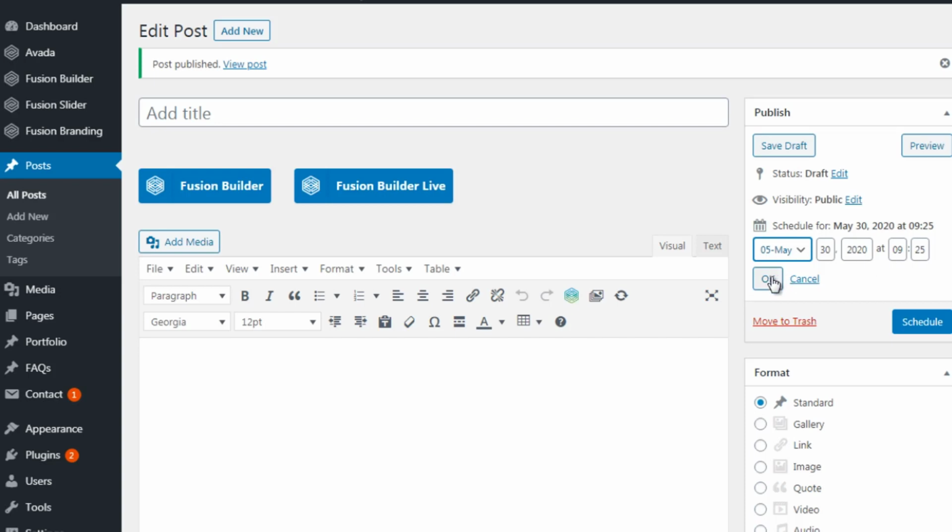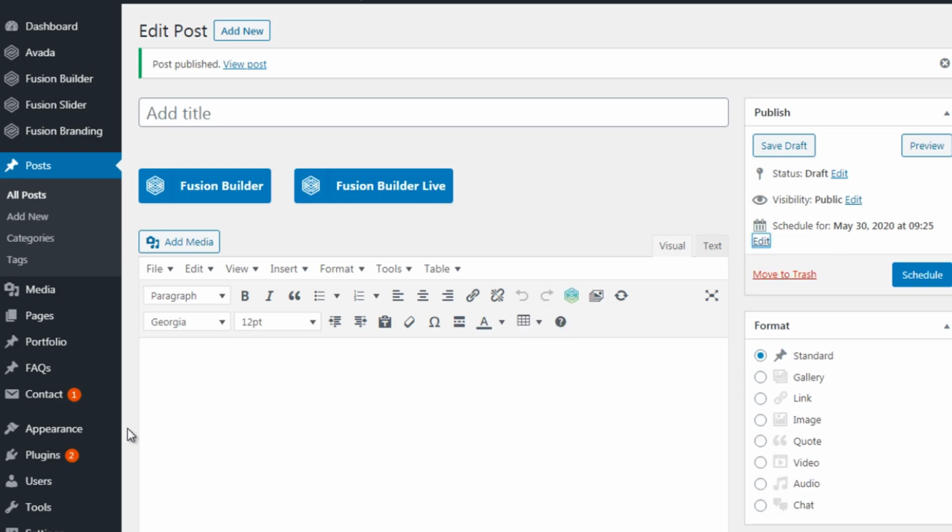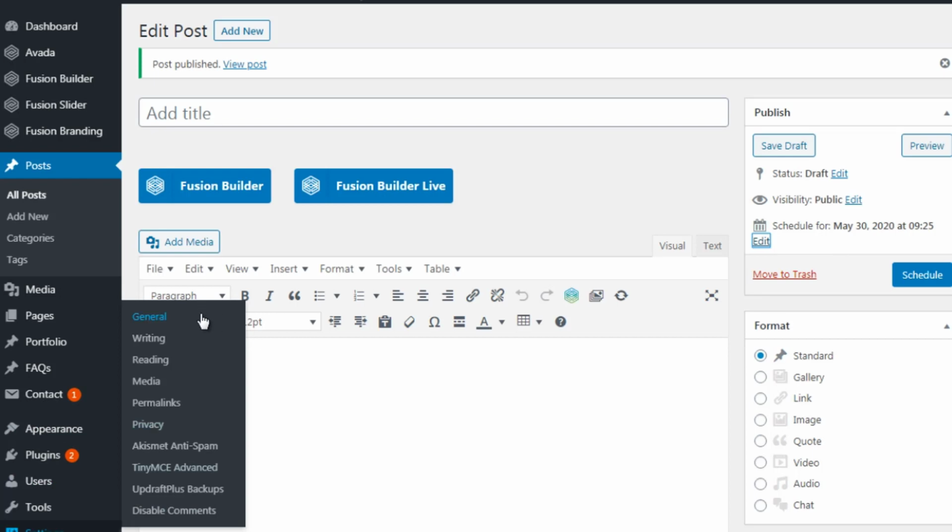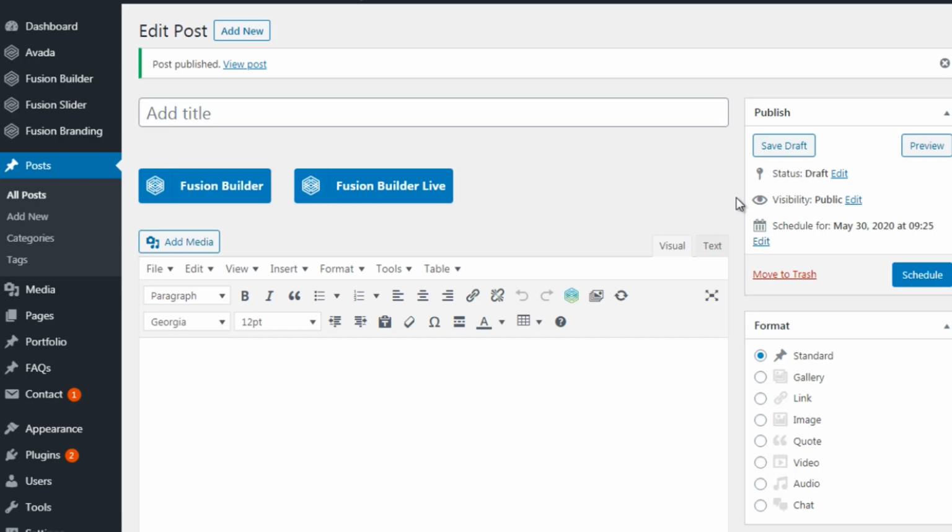Now, before I do that, how do you know exactly what this time is matched to in terms of time zone? Well, to know that, you can simply go down to settings, go to general, and set your time zone there. It could either be your own time zone or maybe a time zone that you choose. That way, whenever you schedule something, you know exactly that it is going to be released on that day at a specific time. Otherwise, if you don't know what time zone you're using, you're just guessing.